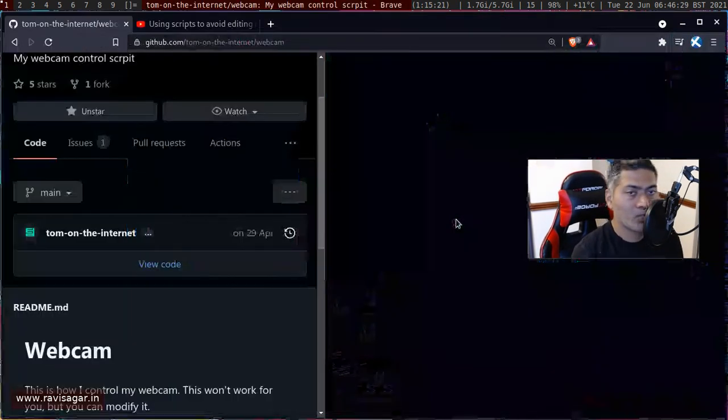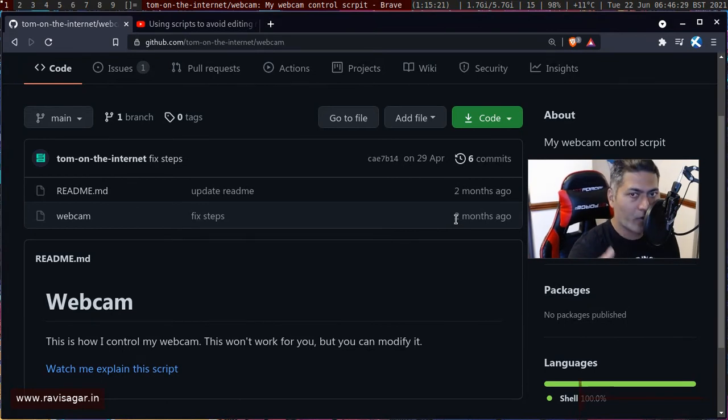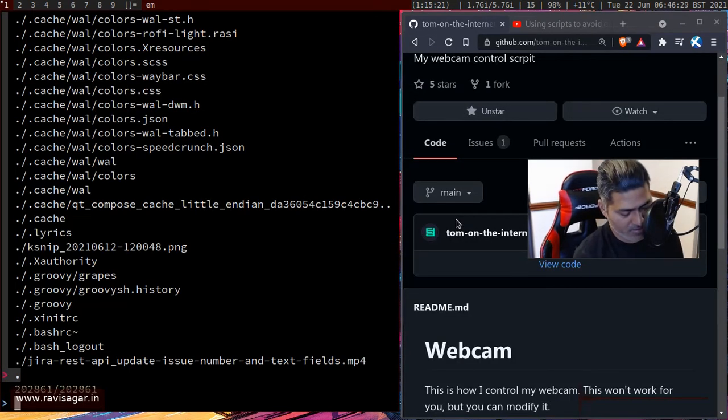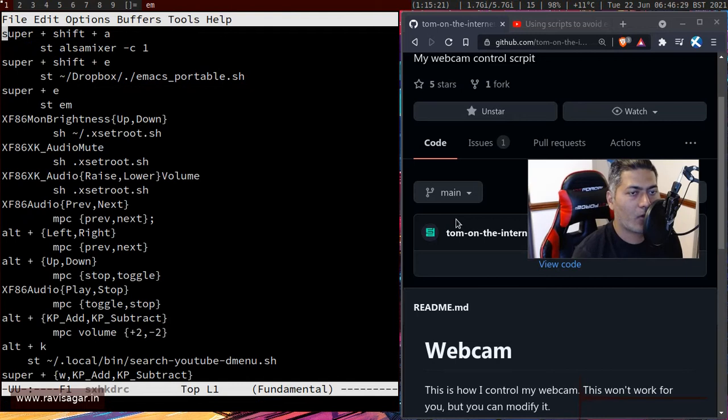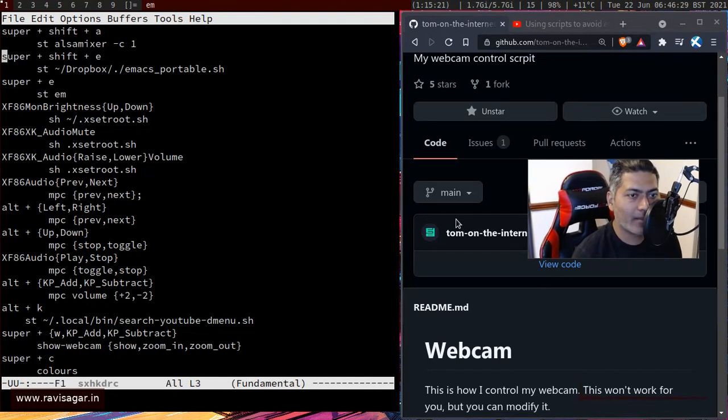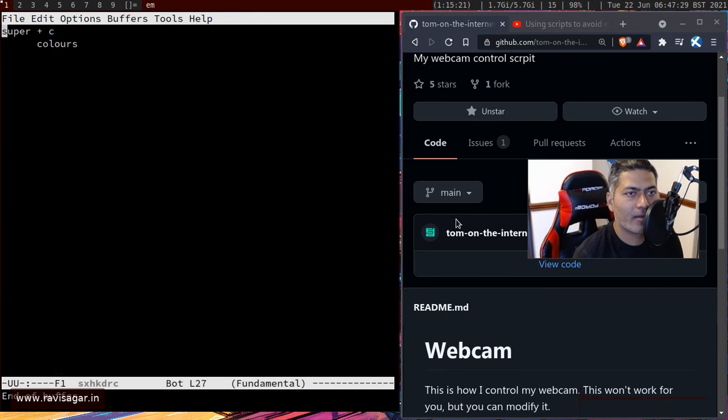Now, I thought I'll probably show you how I'm calling the script. Of course, you can call it using the terminal, but you don't really want to do that. You want to do it on the fly, and the way I do it is, it's not really a script, but my sxhkd file. It has all the key bindings. So if you look here, I believe it should be somewhere here. Okay, I'm looking at my file. So show webcam is the name of my file.